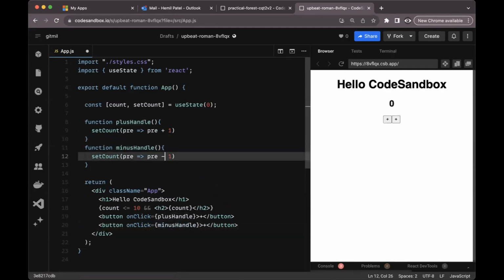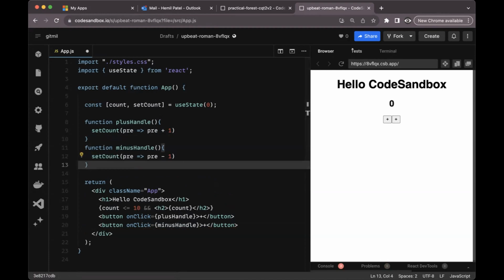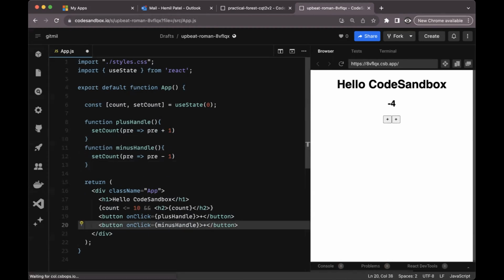This would be -1, right? So now let's do this. If I do 1, 2, 3, well, sorry, that's supposed to be minus. My bad. So 1, 2, 3, 4, 5, 6, 7, 8, 9, 10. Voila. If I keep clicking, it has reached maybe 14, 15 or something, right?